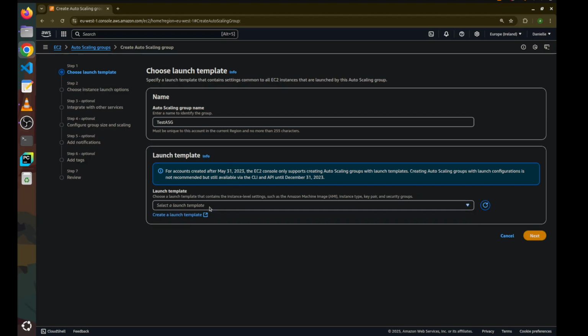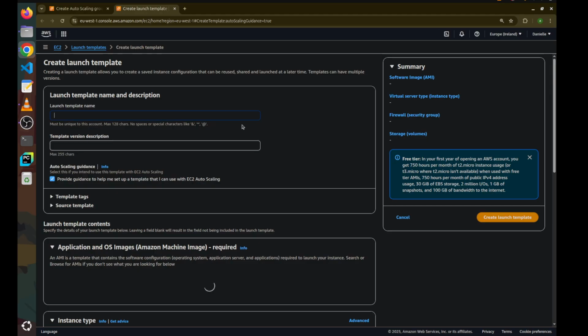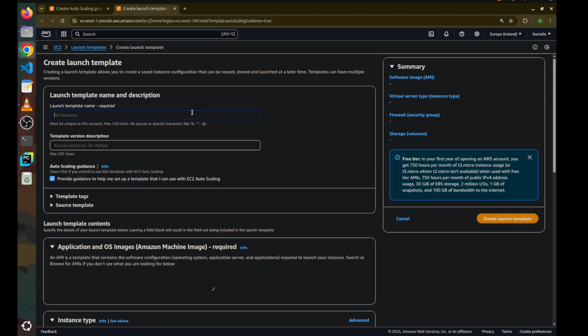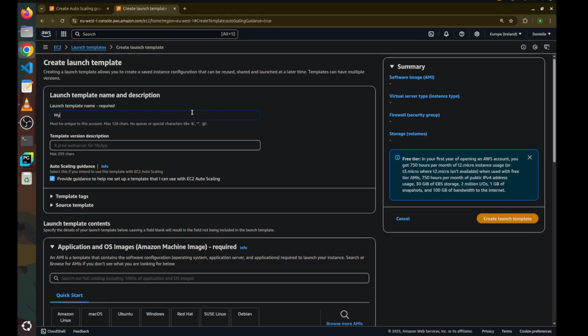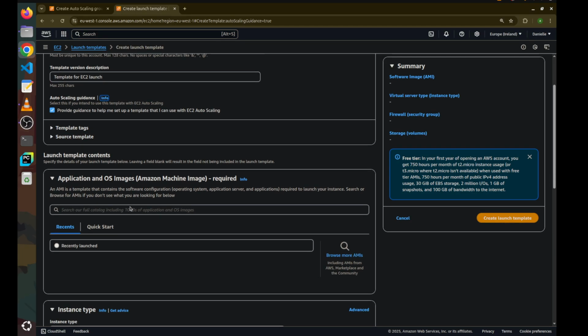As part of this process, it's crucial to associate a launch template. So, let's create one now. When establishing a launch template, you'll need to provide a name. I'll go with My Test Template. Additionally, a brief description can be helpful, so I'll put Template for EC2 Launch. Now, as we scroll down, we will specify various settings for our template.